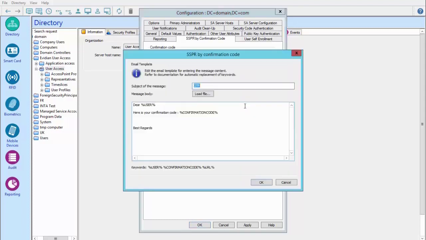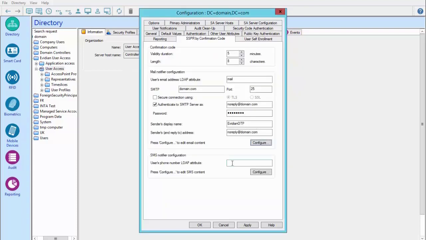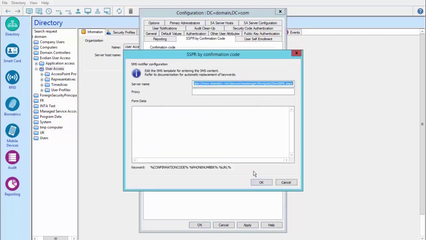From the SSPR by confirmation code tab, you can also configure the platform to reach for sending the OTP by SMS. Click on Configure and enter the URL to reach. From there, you can also configure the web form data of the sender of the SMS. Eviden self-service password requests supports Form Post API for sending SMS.